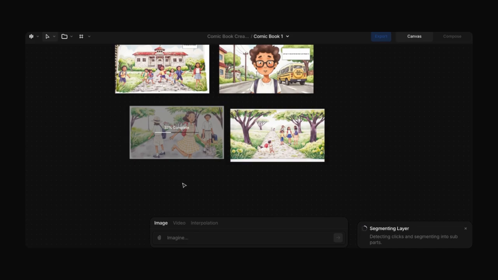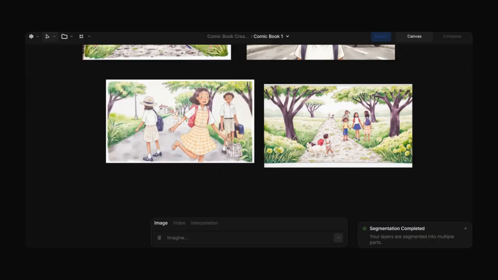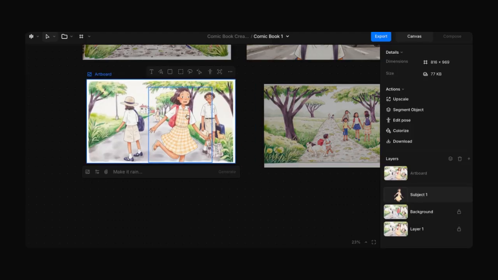Now once she segments out, I can move her into this background. This way it makes it easy for you to build scenes if you don't like certain elements within any of the other scenes you've generated. Perfect. So on the right hand side, this is where you'll see all your layers for a single frame. So you can see we've segmented her out.